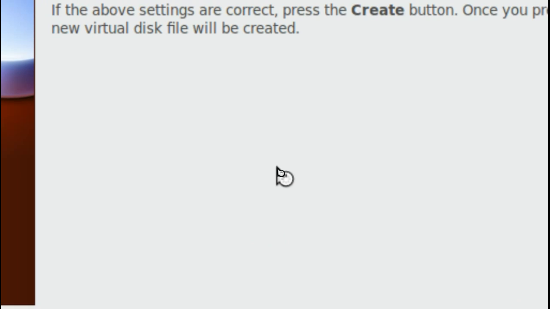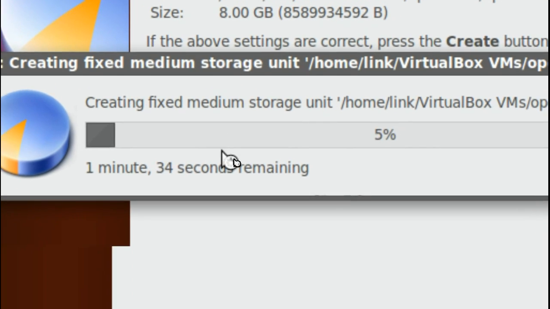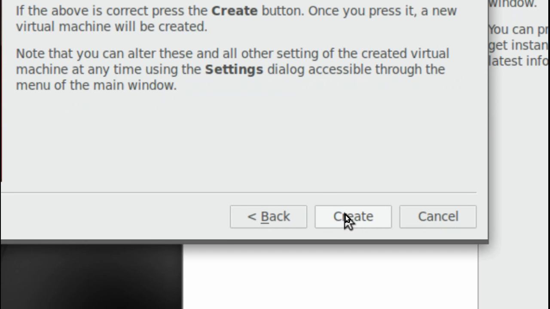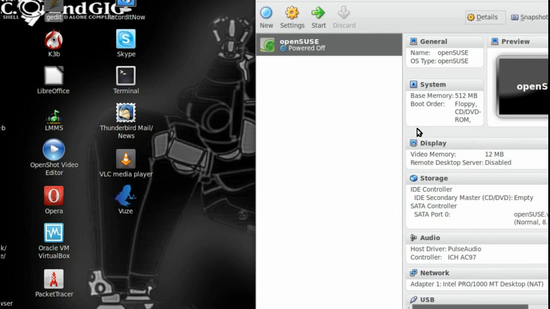and wait for it to finish. And Create again. And done. Almost.